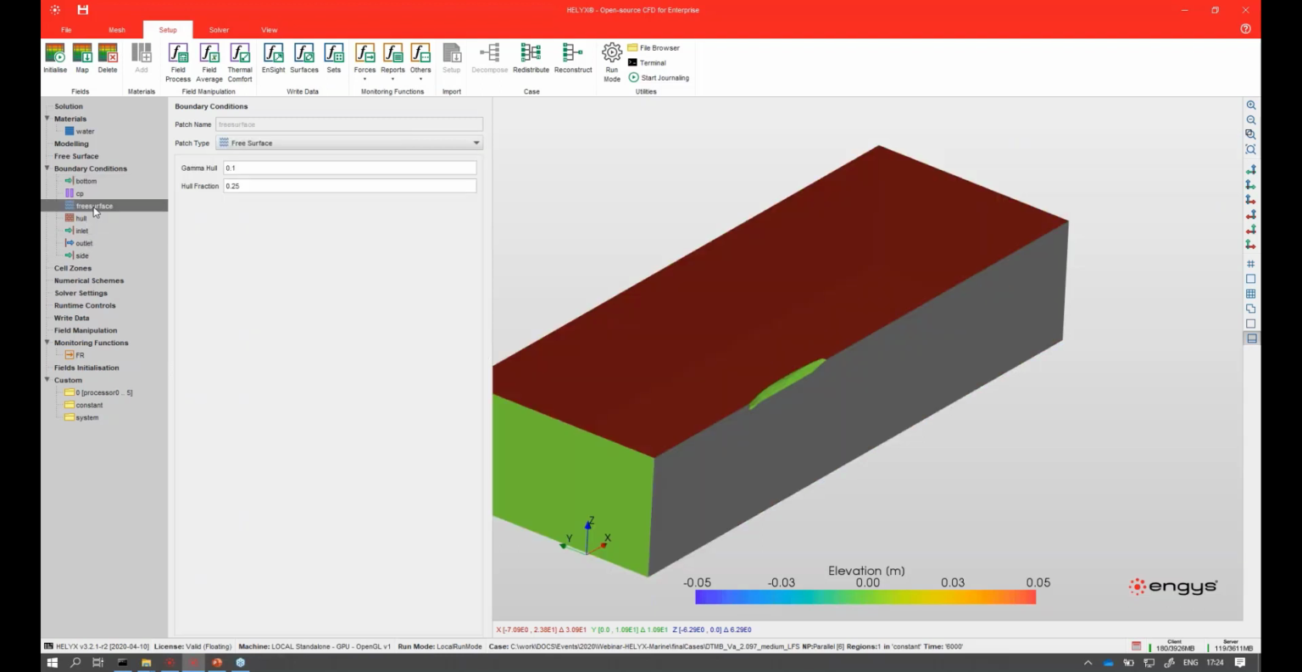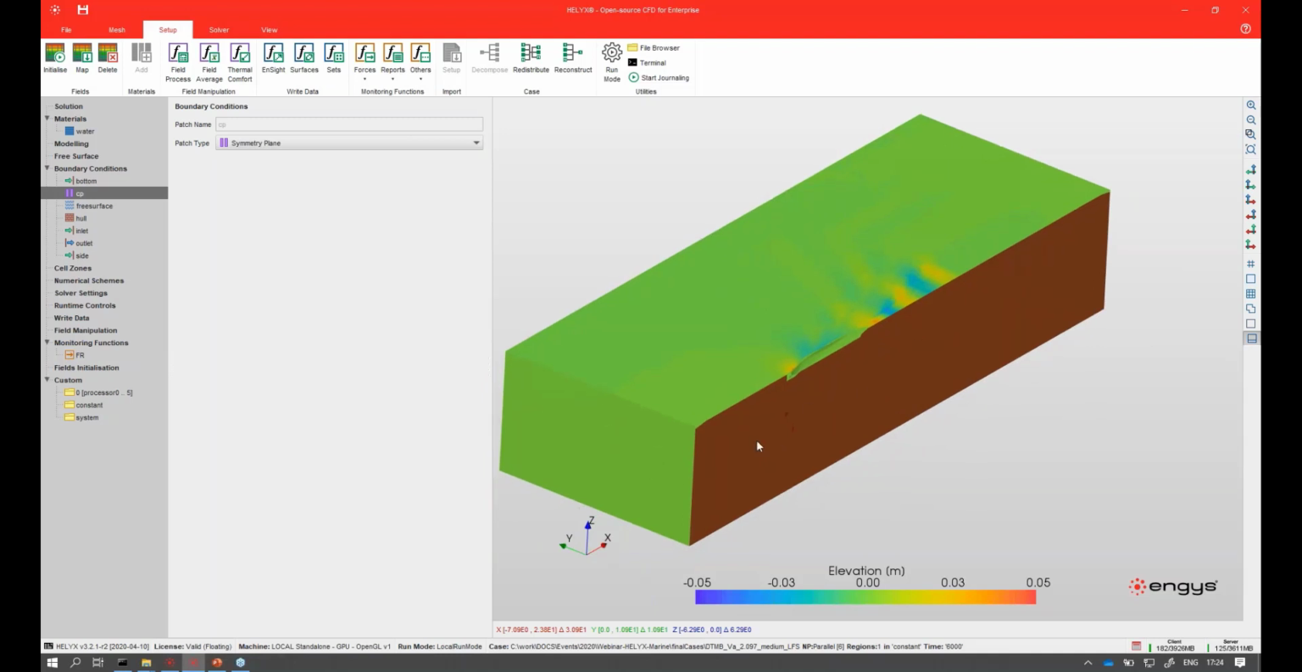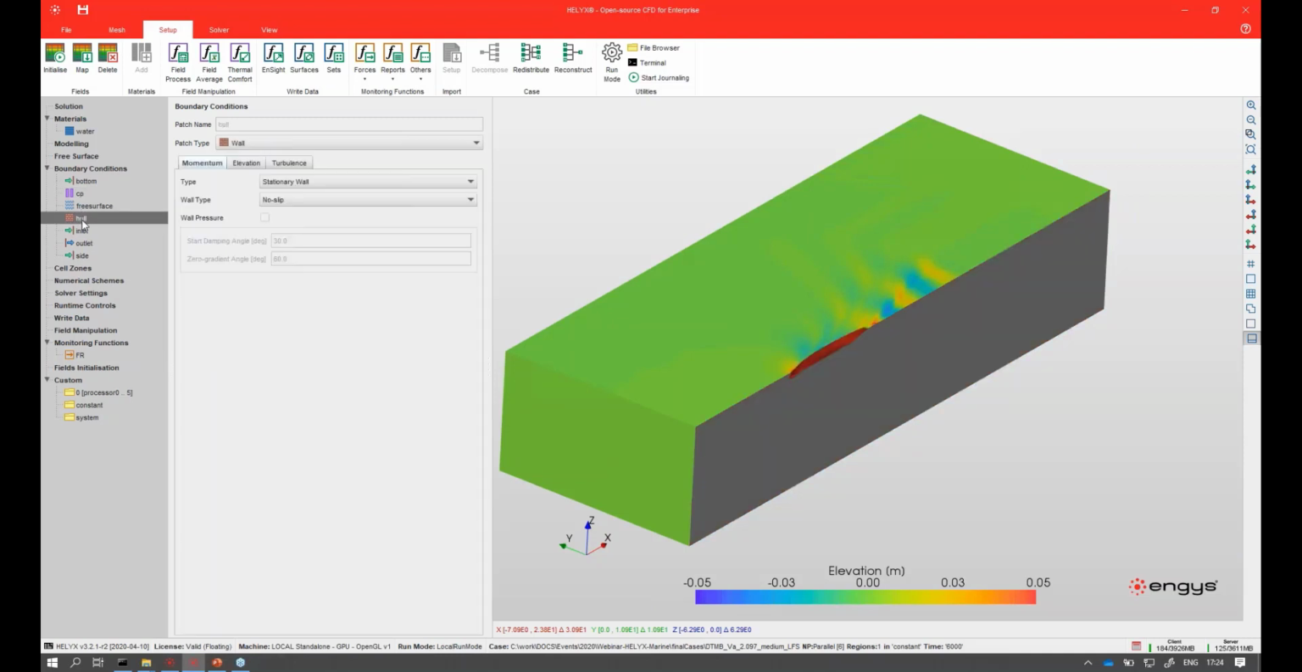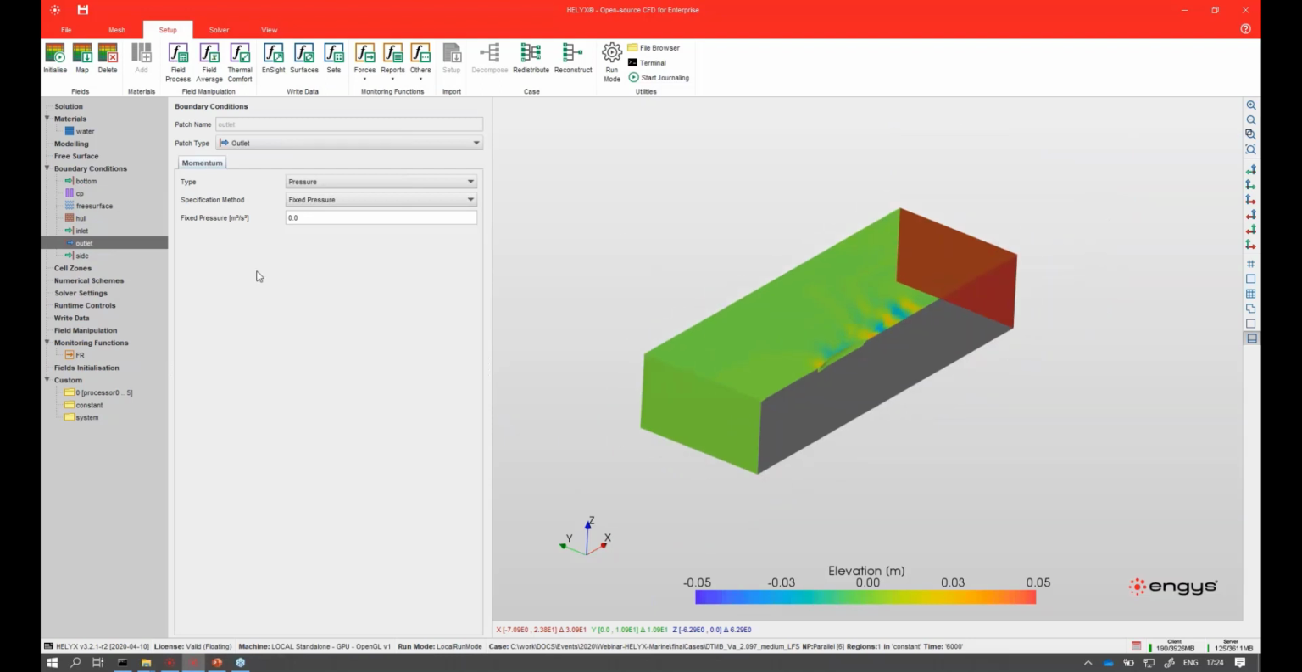On the top, as I said, we have a free surface, special boundary condition. Then, since we are modeling just half the domain, we use a symmetry plane on the central plane, whereas on the hull we use a stationary wall. And finally, we have an outlet, a pressure outlet on the other side.